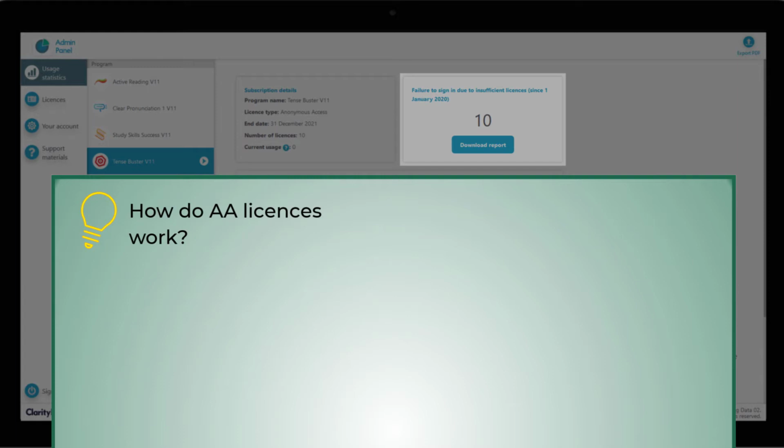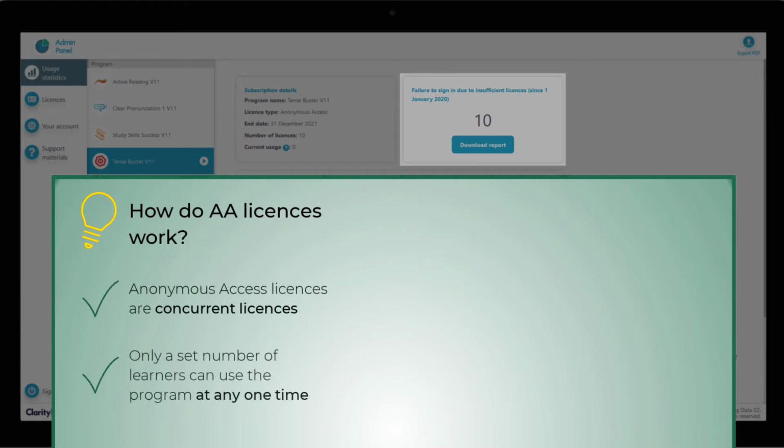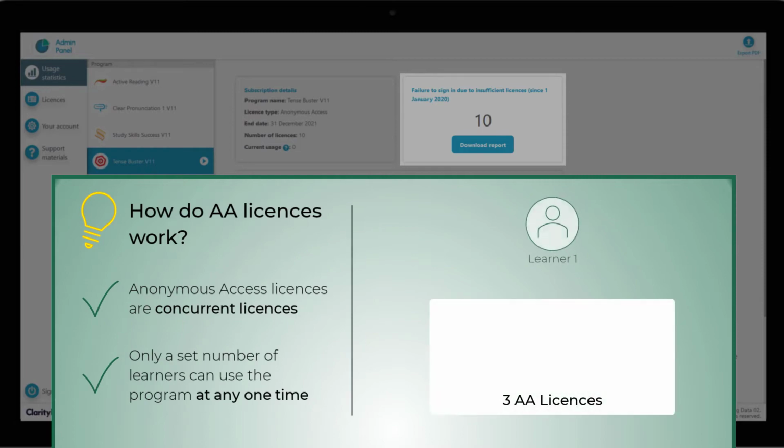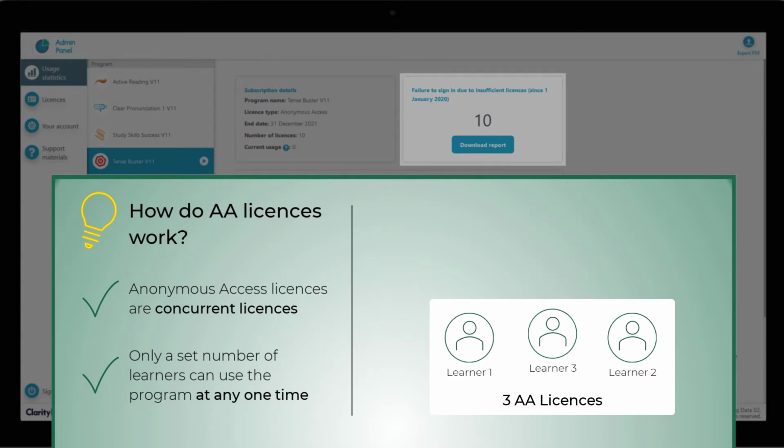Anonymous access licenses are concurrent licenses, meaning that only a set number of learners will be able to use the program at any one time. If more learners try to access the programs than you have licenses, they won't be able to log in and it will register as a failed sign-in.